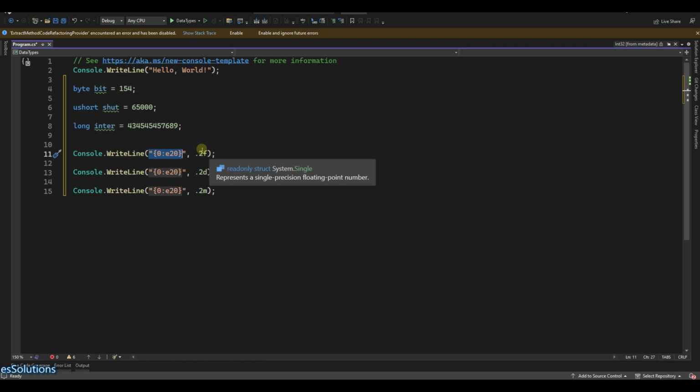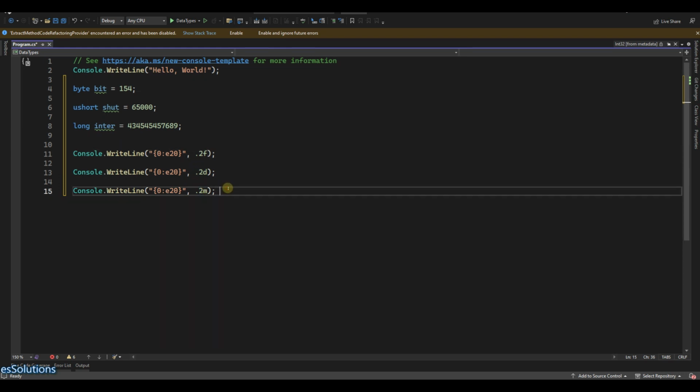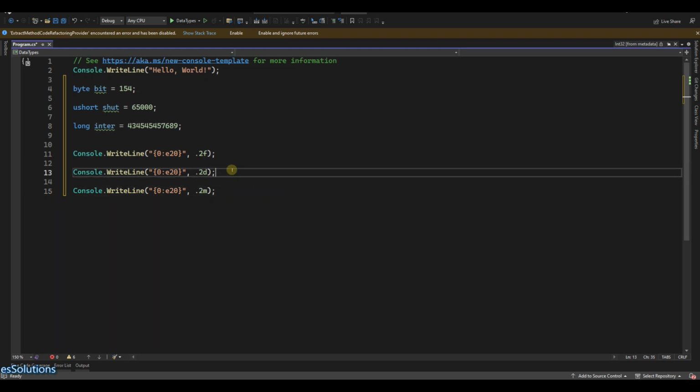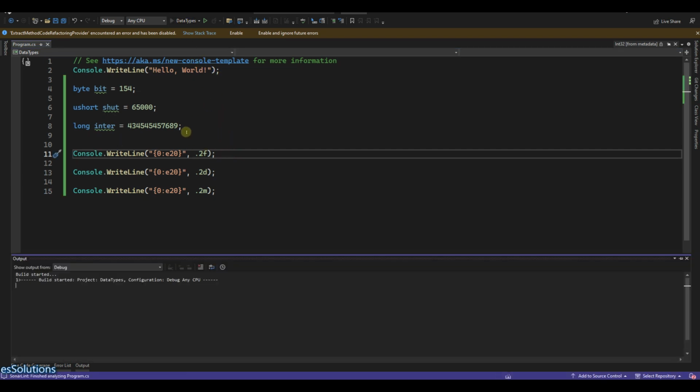So for a float, we use F to symbolize the float, so our compiler knows that this is a float. When we see the D, it knows this is a double, and M tells it that this is a decimal. So M tells it is decimal, D tells it is double, and F tells it it's a float. So if we run this now, we will see what we have here.